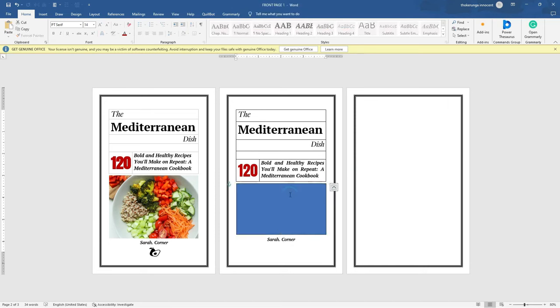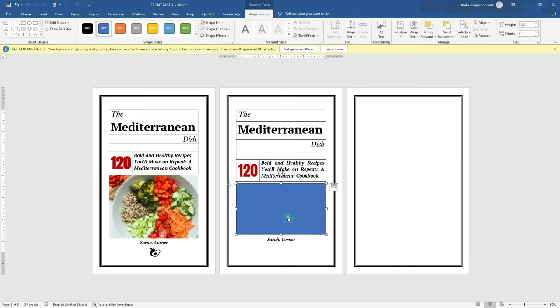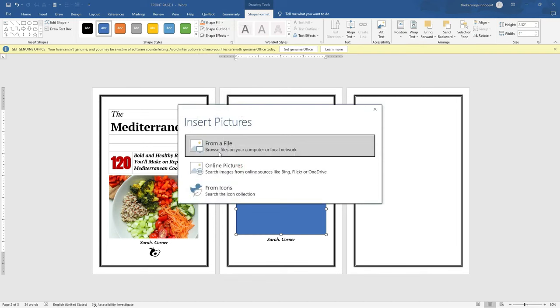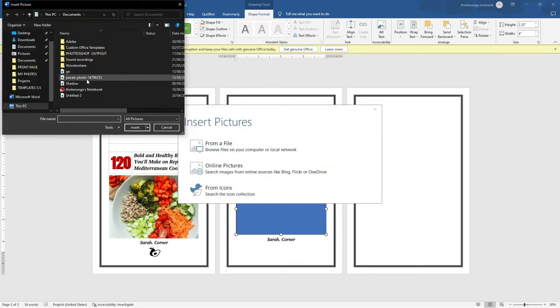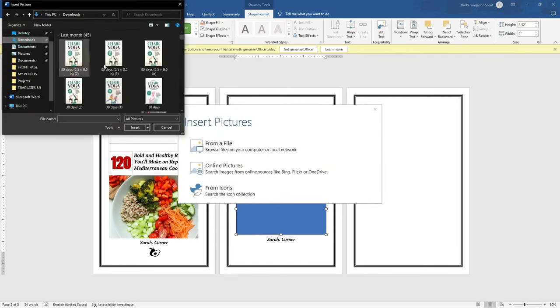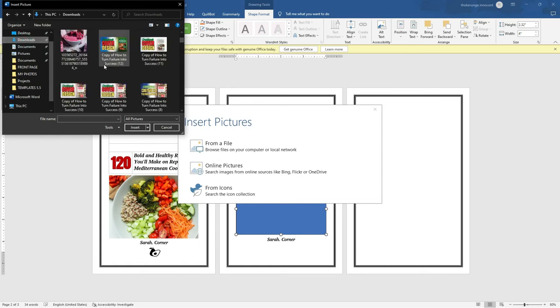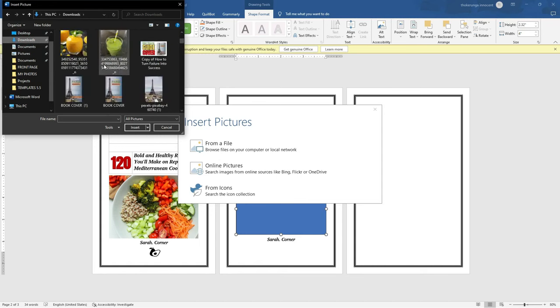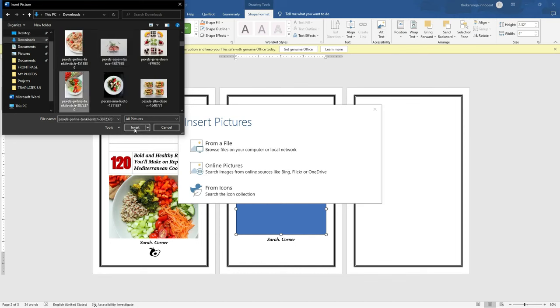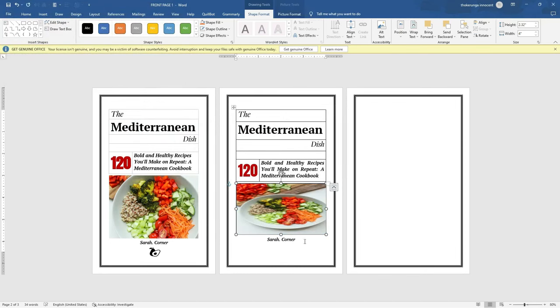So double click on this, click on it until this thing changes and come to shape fill. Click on shape fill and click on picture. Click on picture and then from file and pick a picture from wherever you have kept your photos. Me, I keep mine in downloads. So I'll scroll through and find the image inside downloads. It's this image that we have been using. Click on it, insert it, and it has entered.